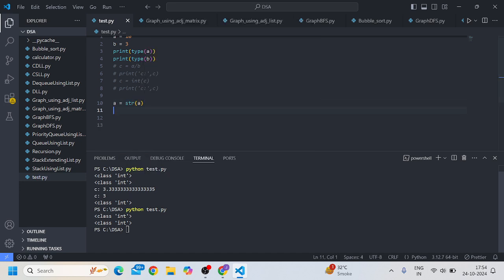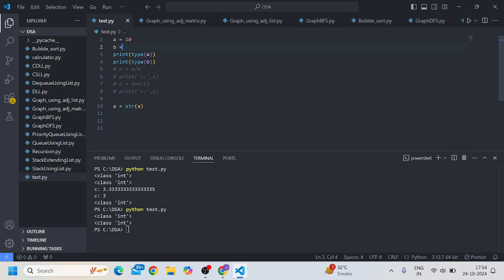Now we will print the type of A again. Okay. I will remove the B to reduce the complexity of the code for better understanding. Now I am printing the type of A after converting it to a string. See, first it was type int, then I converted it into a string. Now it has become a string. Now it will act as a string only.